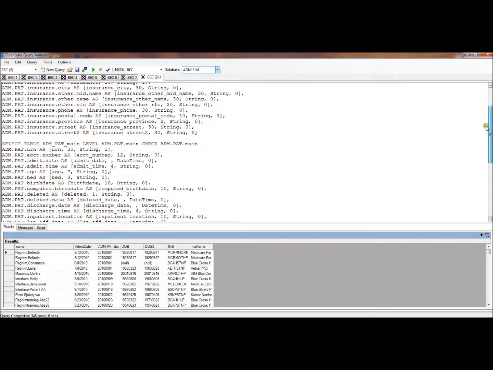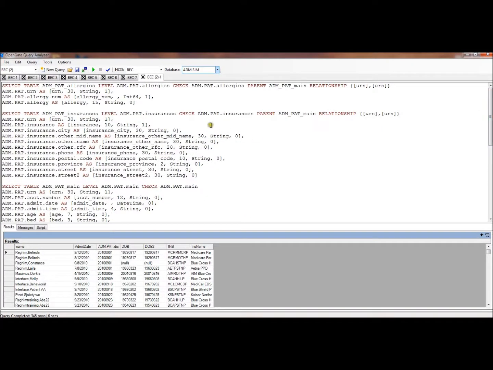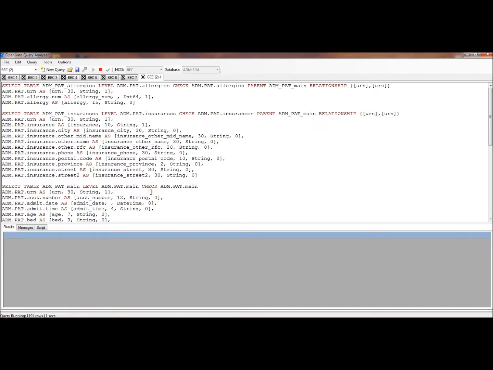If I scroll up, I have my second select statement here, which is insurances, and it utilizes that parent relationship, saying that my parent table will be ADM Pat main, the relationship is URN to URN, and my first table will be that allergies table. And once again, it utilizes the parent relationship, calling the ADM Pat main table the parent table with the relationship URN to URN. When this query is executed, it brings back 3 different tables, or 3 different data sets.